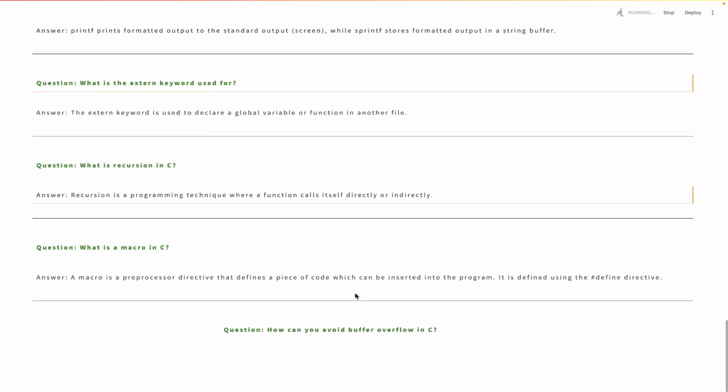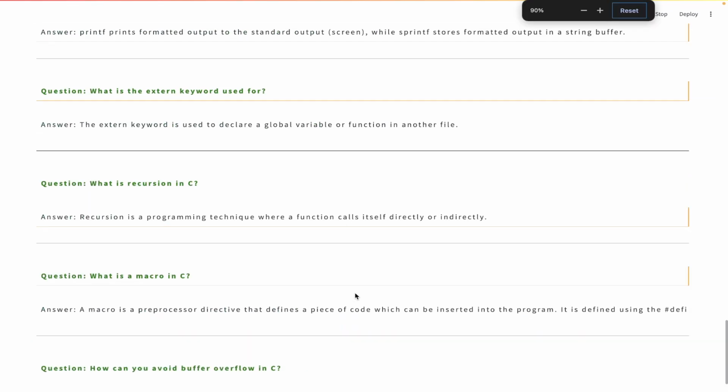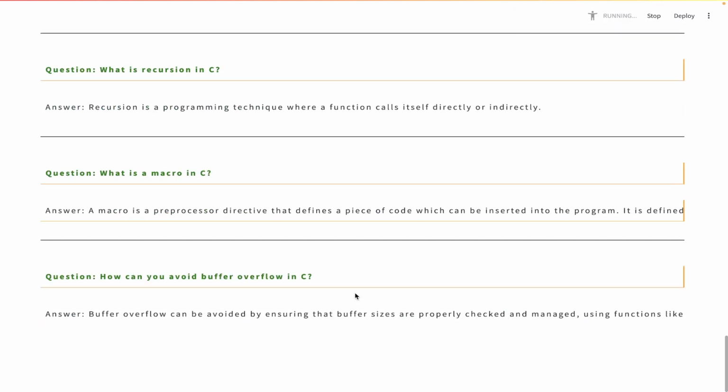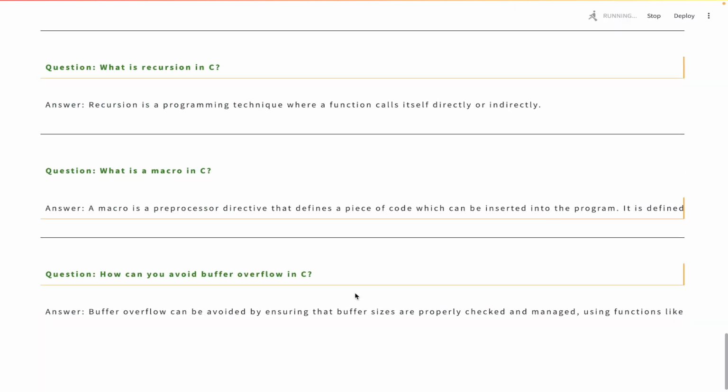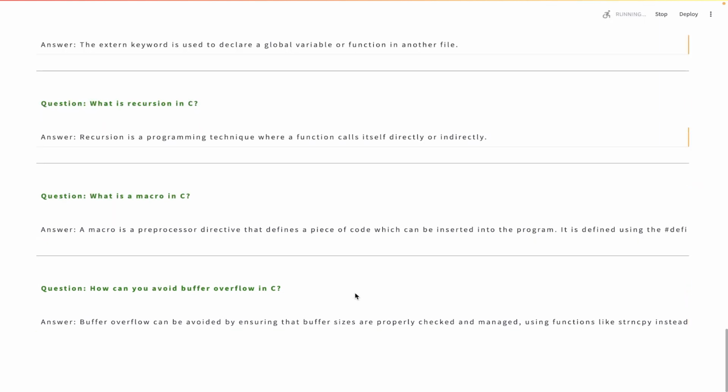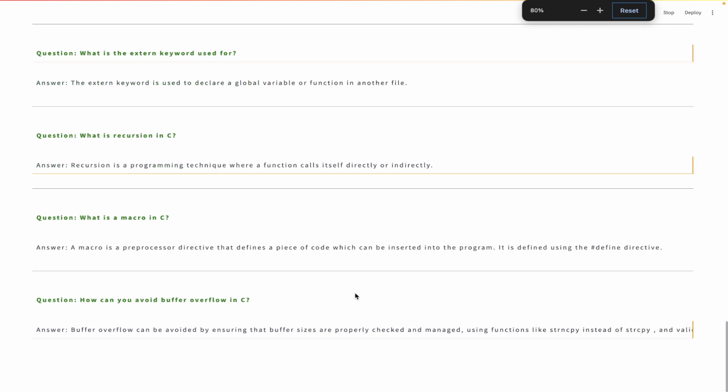How can you avoid buffer overflow in C? Buffer overflow can be avoided by ensuring that buffer sizes are properly checked and managed. Using functions like strncpy instead of strcpy, and validating input lengths.